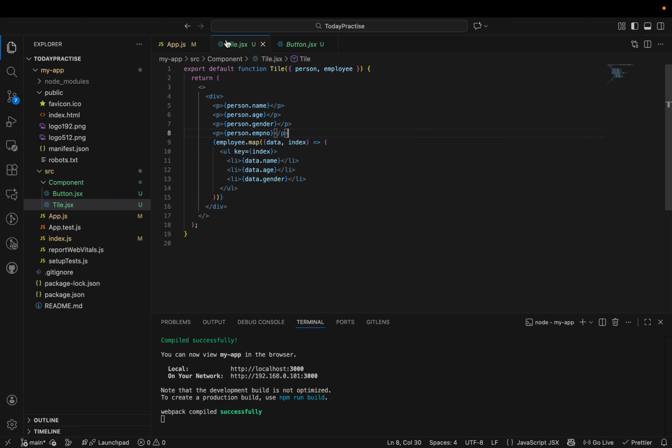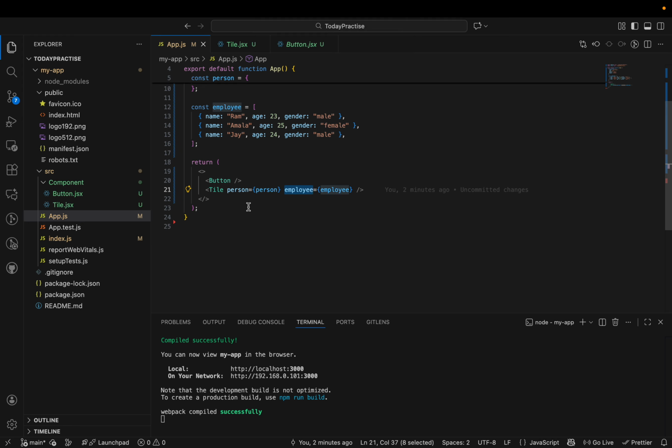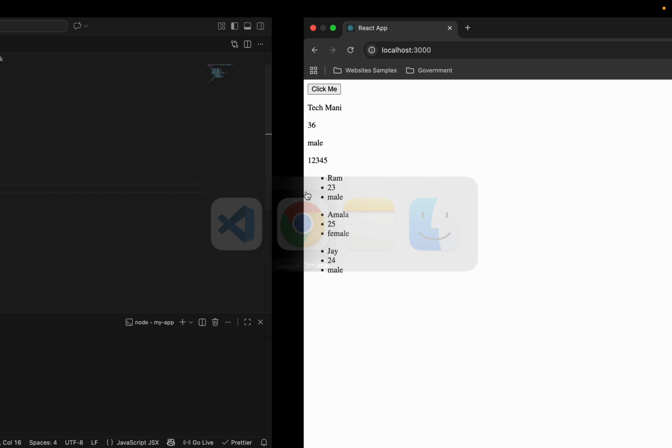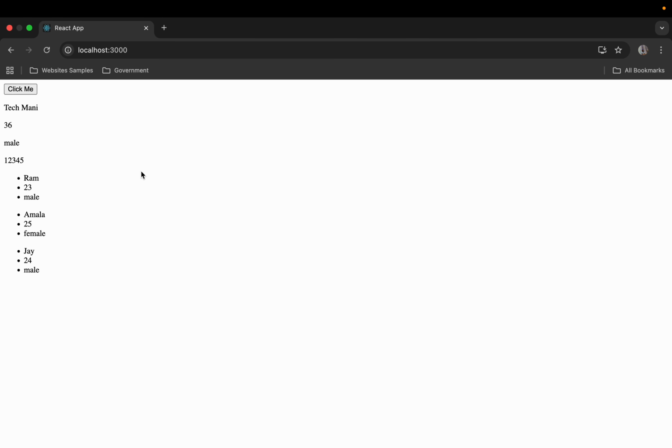So what is this? I am just passing an additional attribute as employee. That employee has an array of objects. We are trying to iterate the array of objects. Let us see whether it is working or not. See, is it working? Fine.